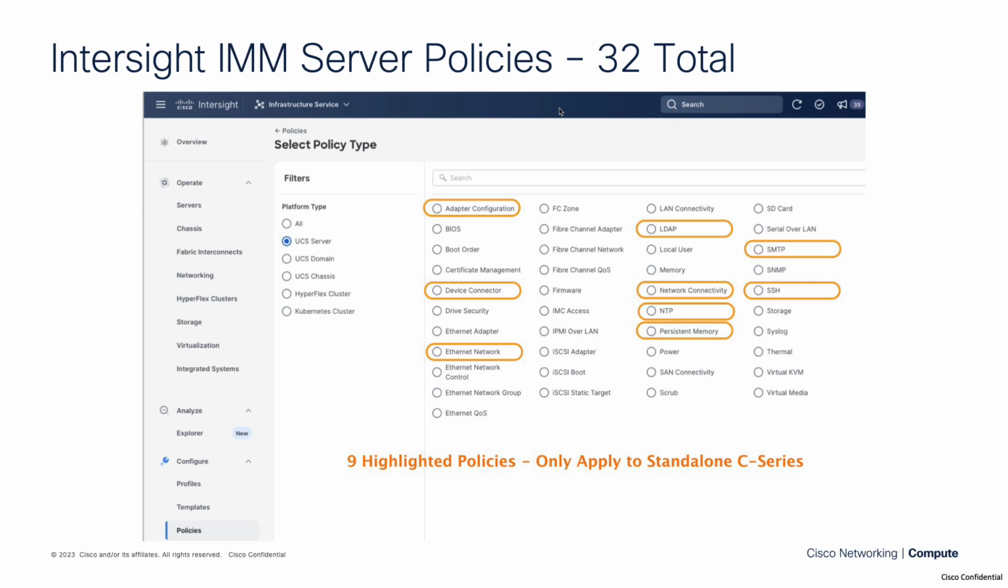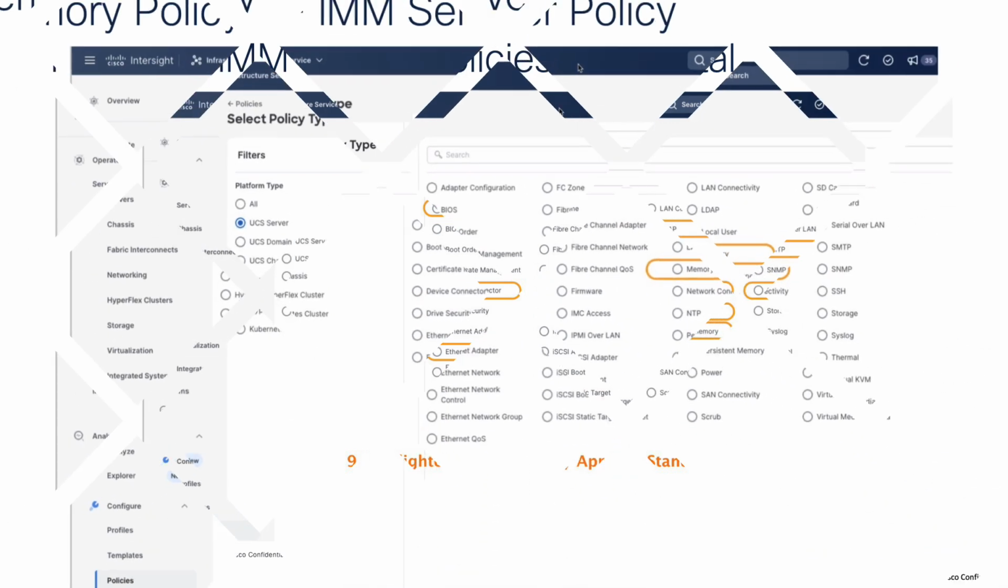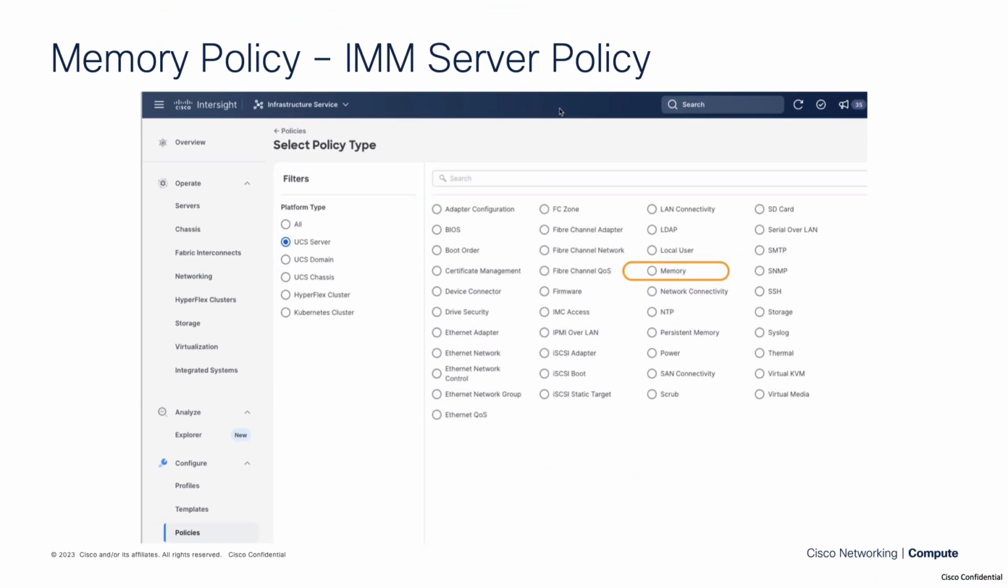I like to show this slide as well. It's the 9 highlighted policies amongst those 41 total policies that only apply to standalone C-Series. So if you're using Fabric Interconnects, you're in Intersight Managed Mode, okay? And as such, these 9 policies on the screen here will never apply to an IMM-based server. That's B-Series, X-Series, or FI Managed C-Series. And of course, to highlight the actual policy we'll be discussing here is the memory policy.